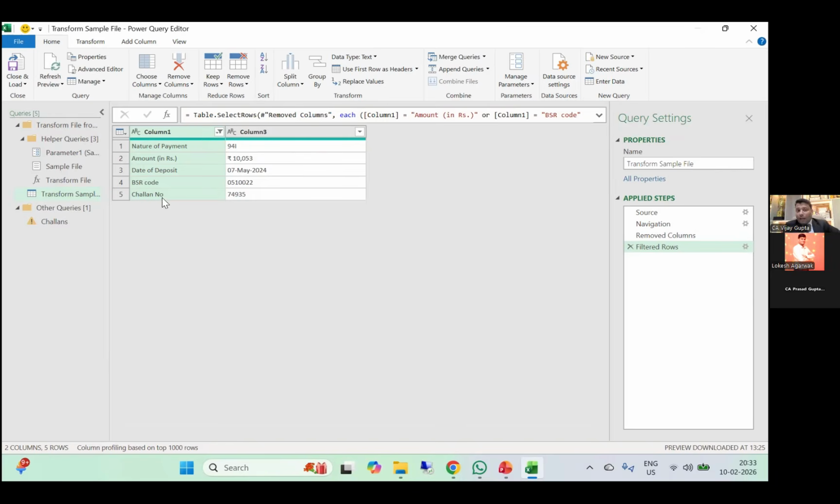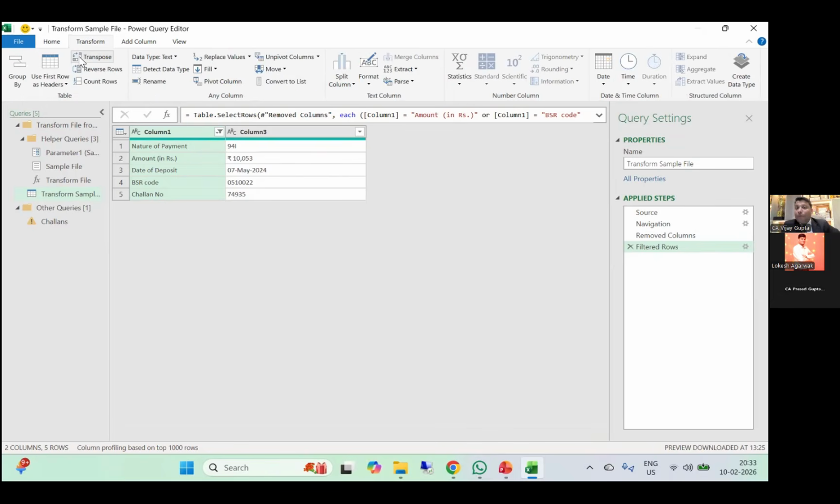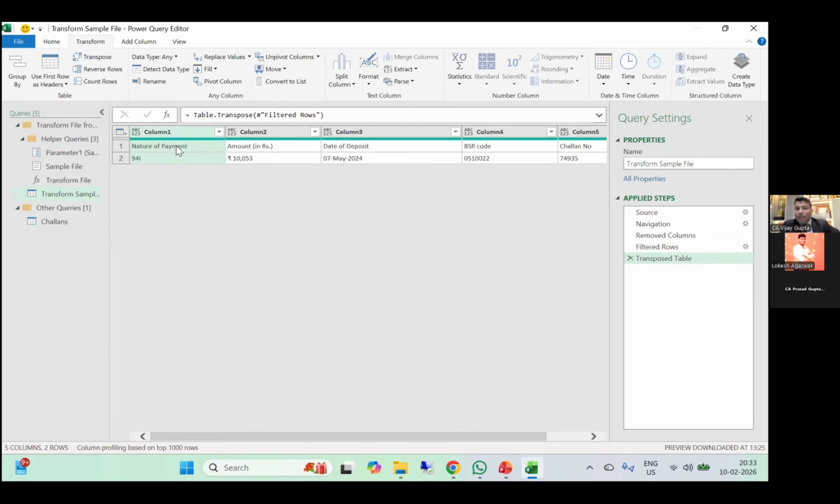So this should be the header of the database, and this should be the database. So this has a feature. Now on the transform side, I want to do some activity. So we can just transpose the data. If you see, now it has transposed the data, and I'm working on the sample file. I'm not working on the entire database.